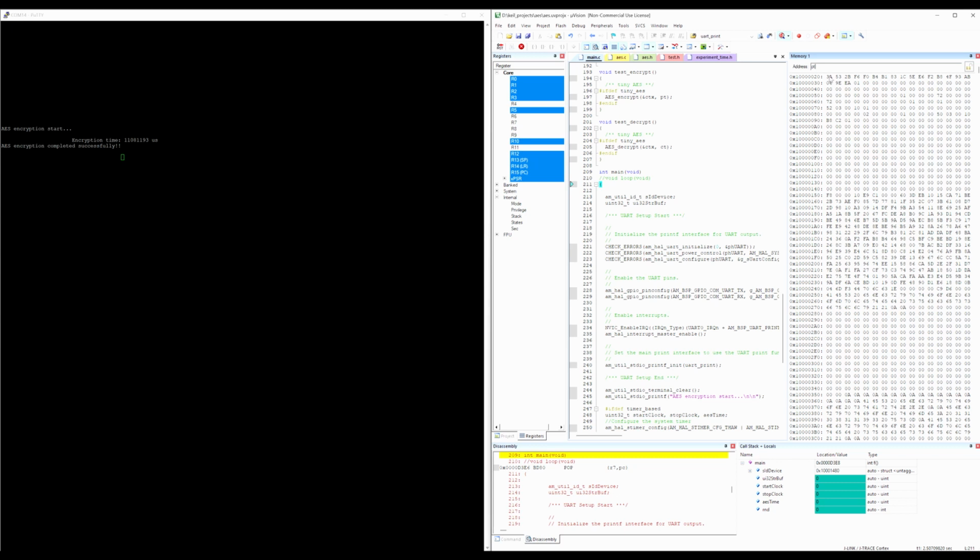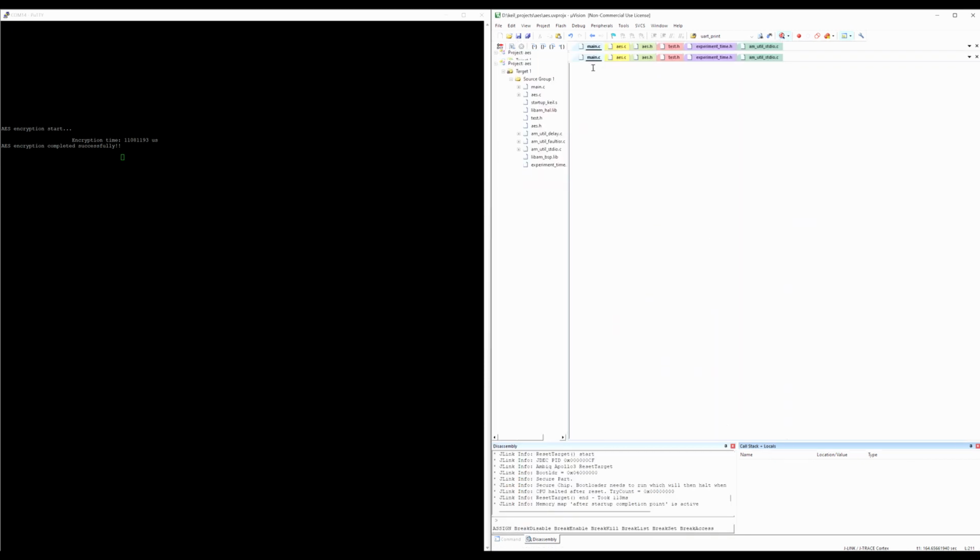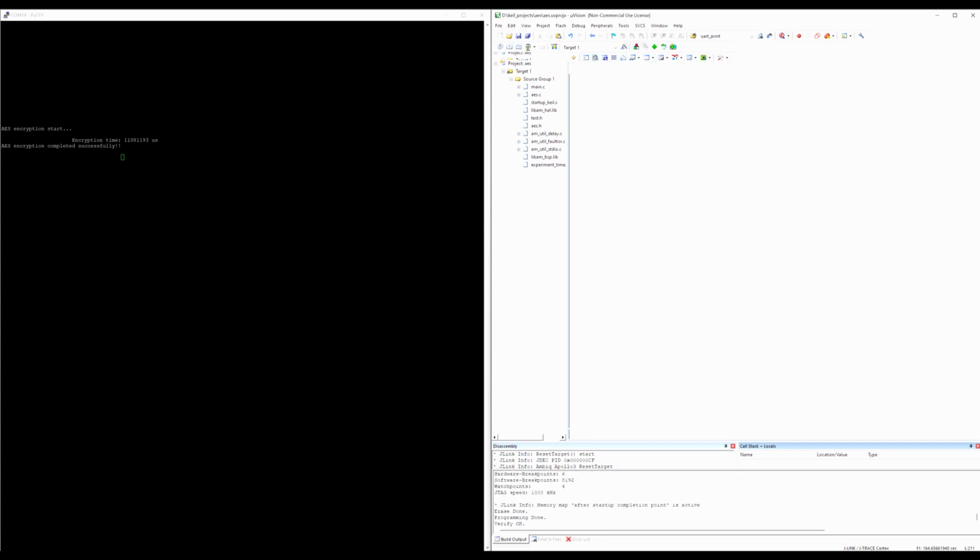We get the encrypted ciphertext here, as you can see in the memory view layout, and the encryption time it took was roughly 11 seconds. And if we stop the debug session, we can see AES time is again the same, 11 seconds. And now we can also do it without the debugger, by just flashing the board.